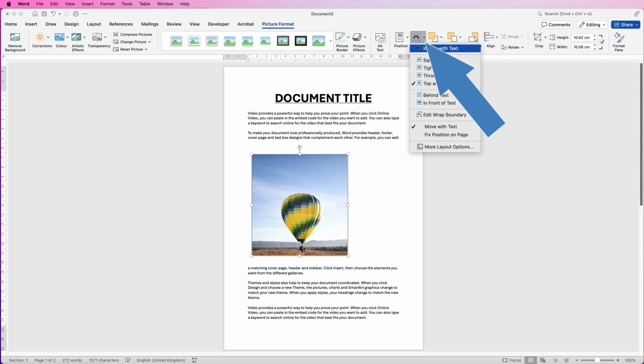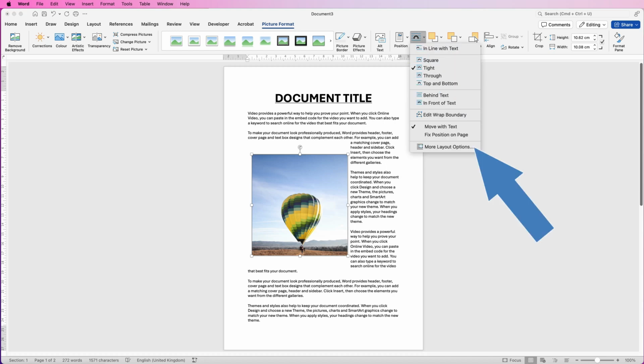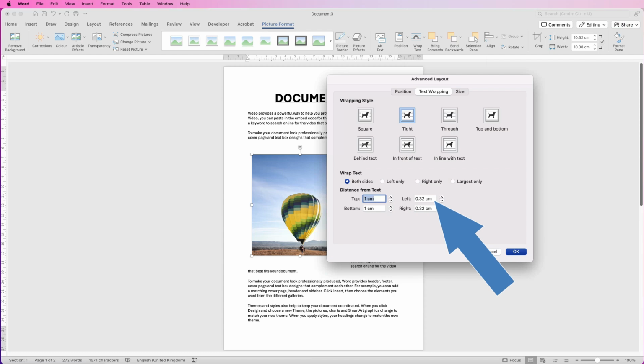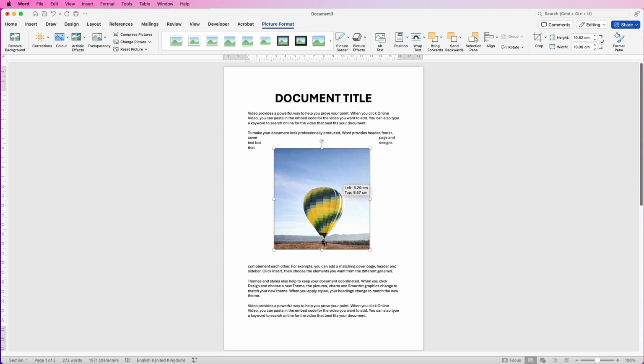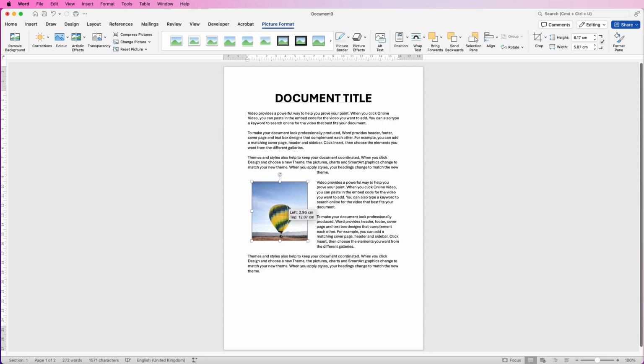Again, if you go to Wrap Text or Tight, you can see that the words again are very close. So again, this option wasn't available to us just now because we only did top and bottom, but we can move these as well to 1 centimetre and press OK. And now you can see we're given a lot more space around our image when we move it around.